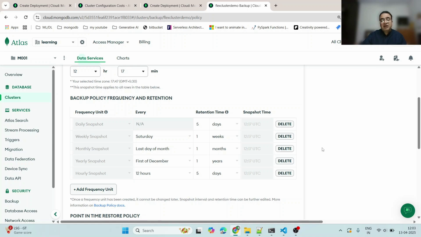Maybe in a dev or test environment, it could be once in a day or once in a week, or for dev or test it may be skipped altogether. But for production, it is a must. For production, there is no compromise. That is what I would recommend.